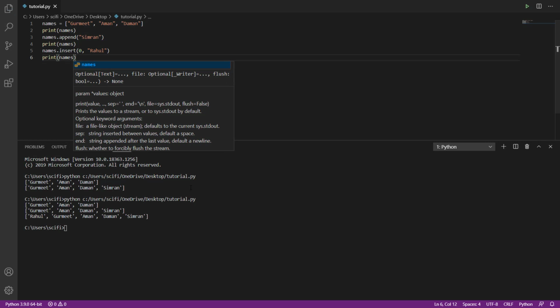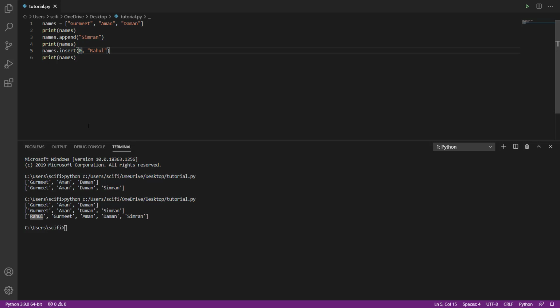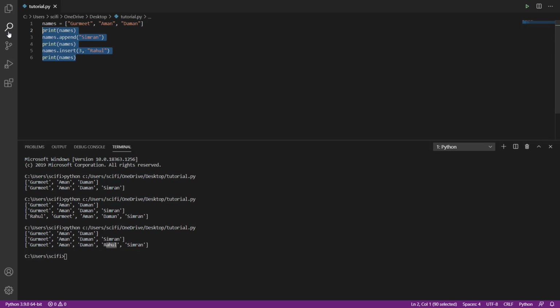Okay, let's run it. So you can see now at the 0th index there is the name Rahul. Similarly, if I want to insert it at the 3rd index, I can do like this. So you can see that the name Rahul is now at the 3rd index and the other indexes are shifted by 1.